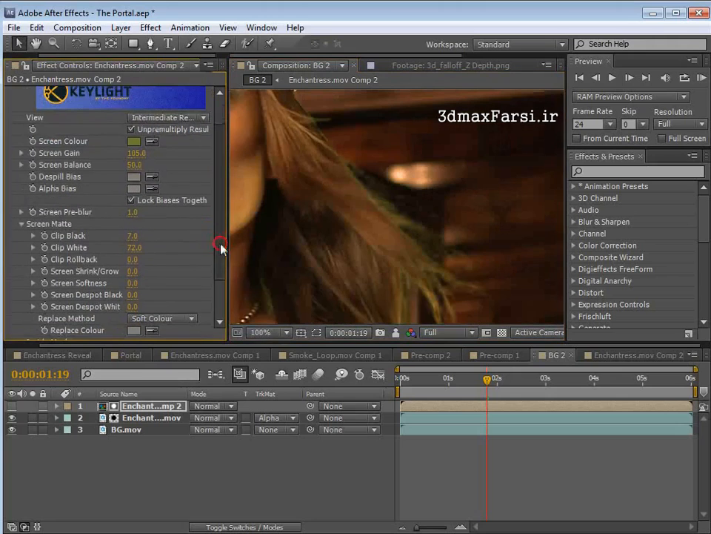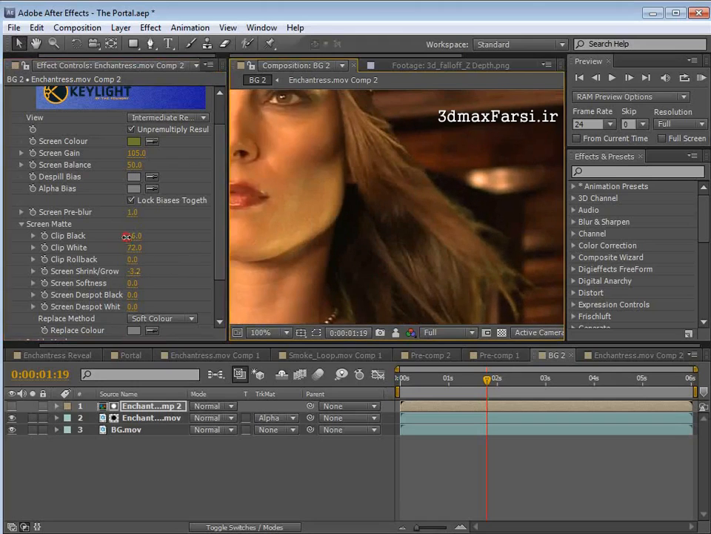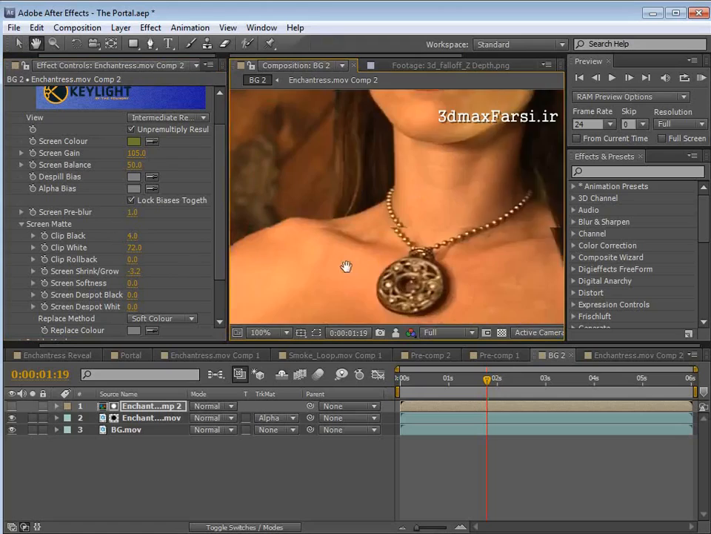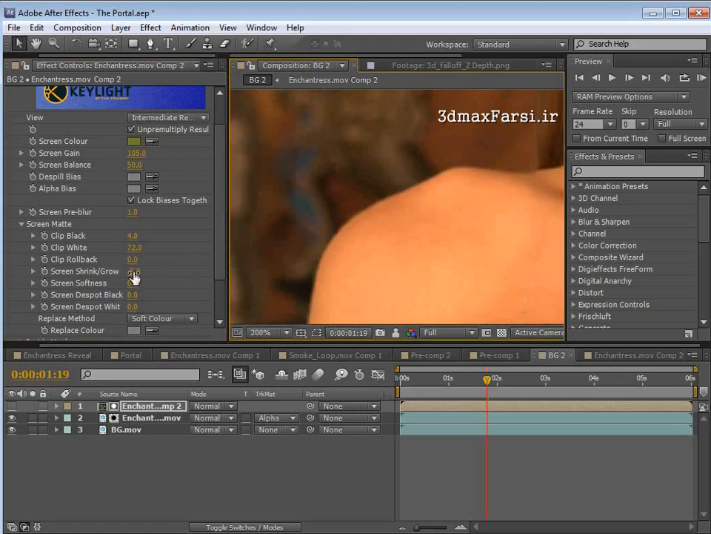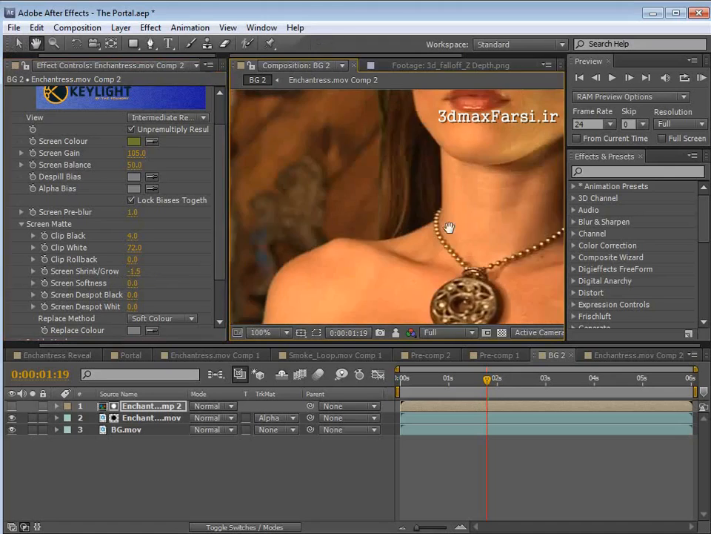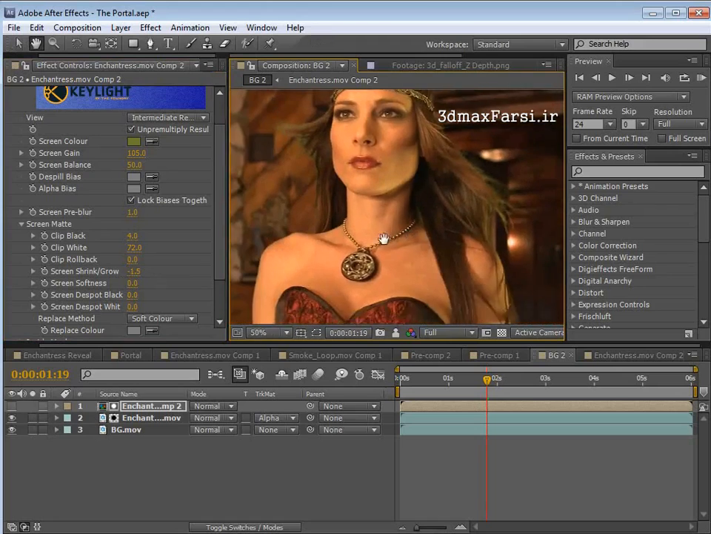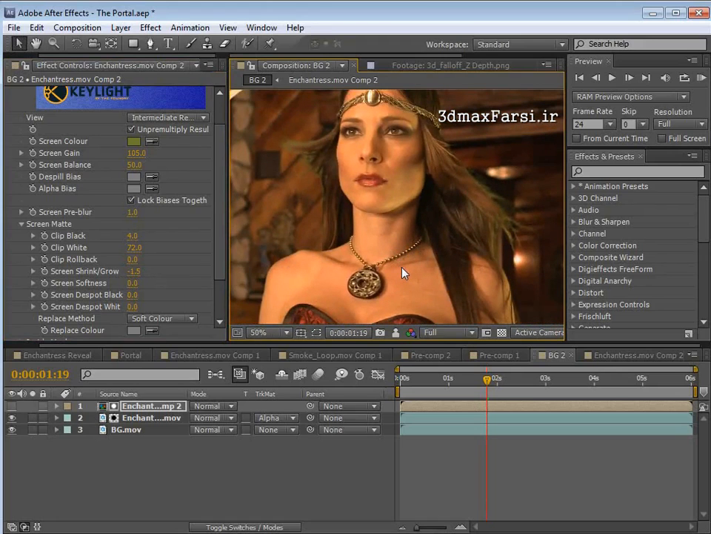So now the other thing I can do is I can play around with the shrinking of the edge. So I can bring it in, bring it out. So kind of an all-in-one kind of deal. So we'll set the shrink to maybe negative 1.5. That way we have a nice edge, but we're not losing too much there. So this is looking pretty good.